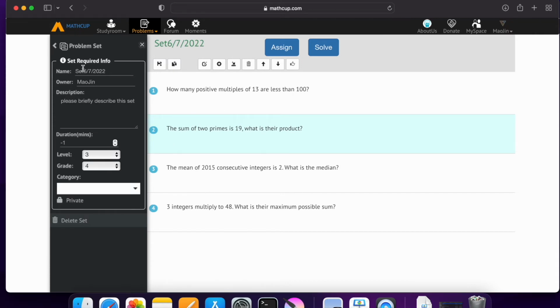And you also see that on your left, there are a few fields you can put into this problem set, some metadata. For example, the name, you can change the name. So I'm going to just call this integers set, and owner, and you can put a brief description to describe this set. And the rest of the information is not important. So the difficulty level and what grade you're going to put there.